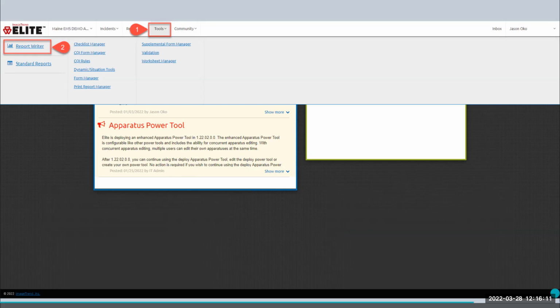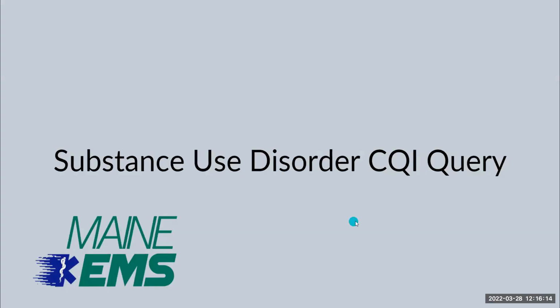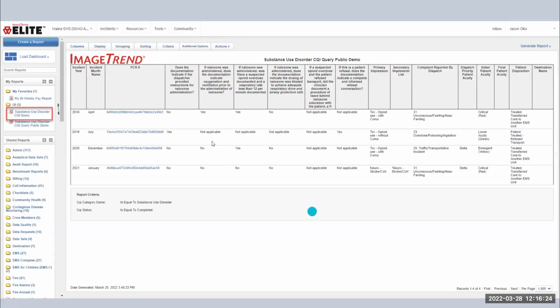And we've built a query for this. It is called the Substance Use Disorder CQI query. And this query will provide all of the responses to all of the questions that we asked in the query. Does the documentation indicate dispatch administration of naloxone? And so on and so forth, all of the questions. And we've added a few other fields, the incident year and the incident month. The PCR number is a link to the PDF of the actual incident. And we've added the primary impression, secondary impression list, and a few other fields that can be of use.